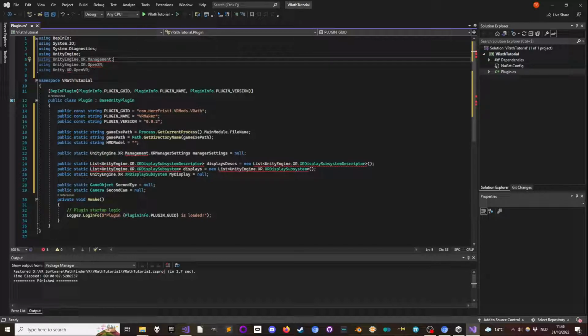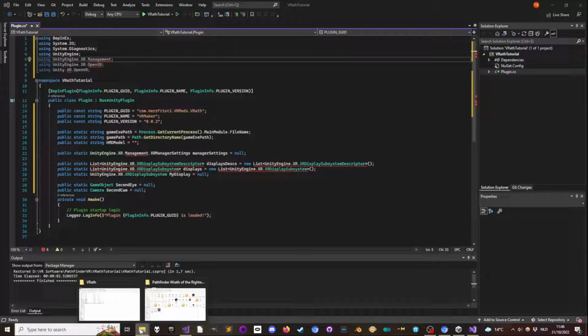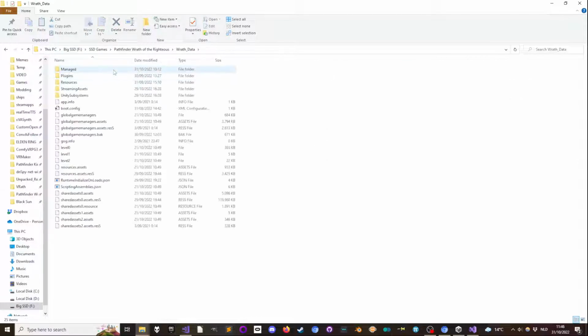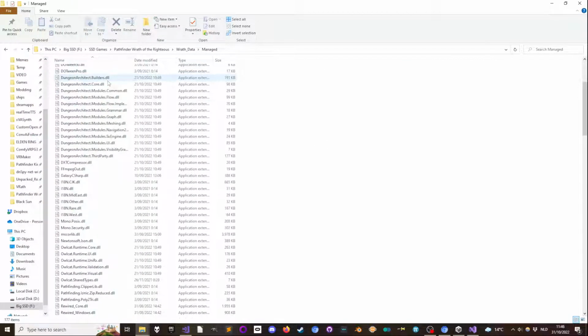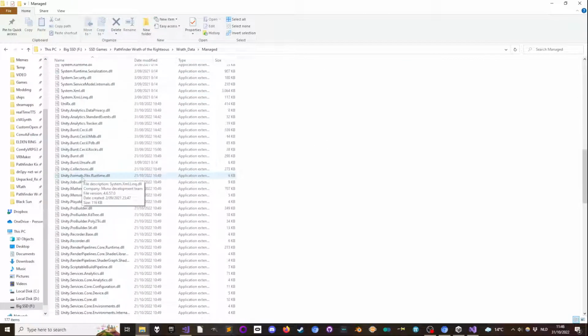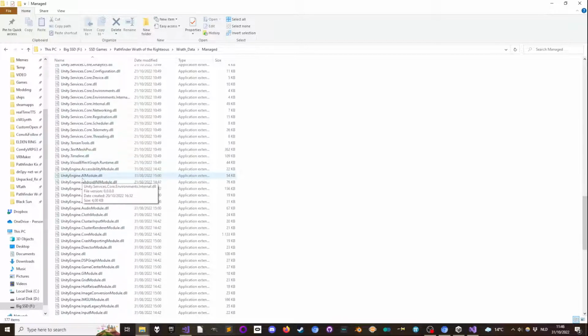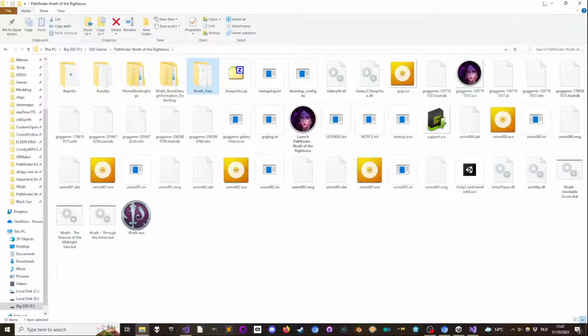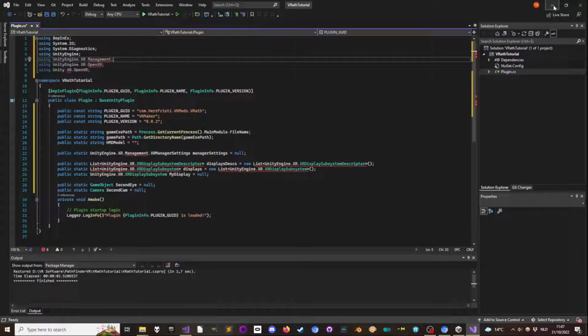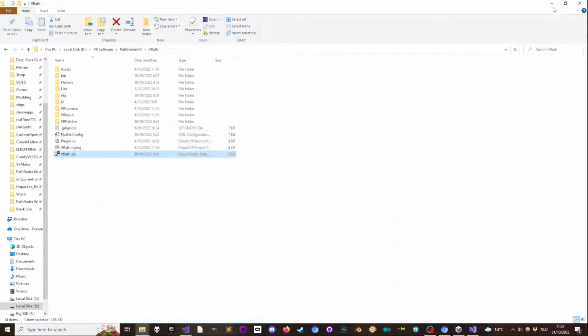Now here comes the, well, not so fun part. These libraries are not included by default in the game. So if you go to Pathfinder, data, managed, if you check, there are no Unity XR things. They are not here. This is of course no problem because we can just generate them ourselves.